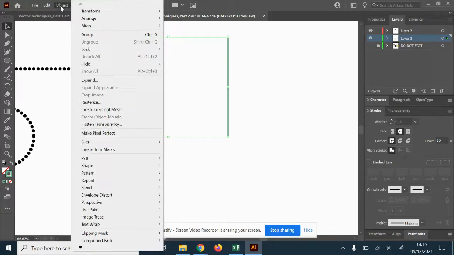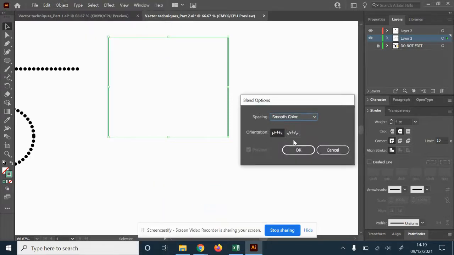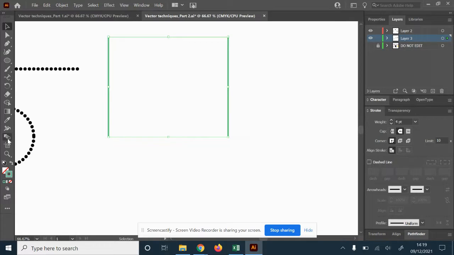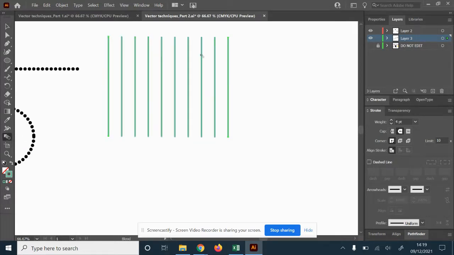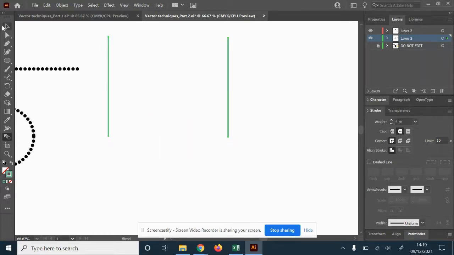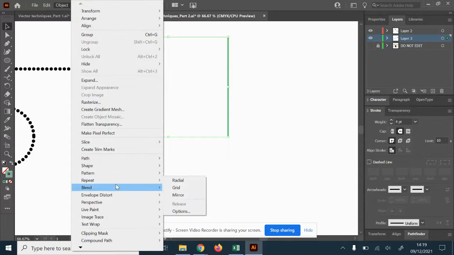So watch. If we go to Object, Blend, Options, there's a lot of things you can do. And this could be great. Specified steps. And you tell it how many steps. Watch. So here's what we do. This is the blend tool, and you click on one thing and then the other thing. And it does what you just told it to do, right? So that's 8 steps. I'll undo.